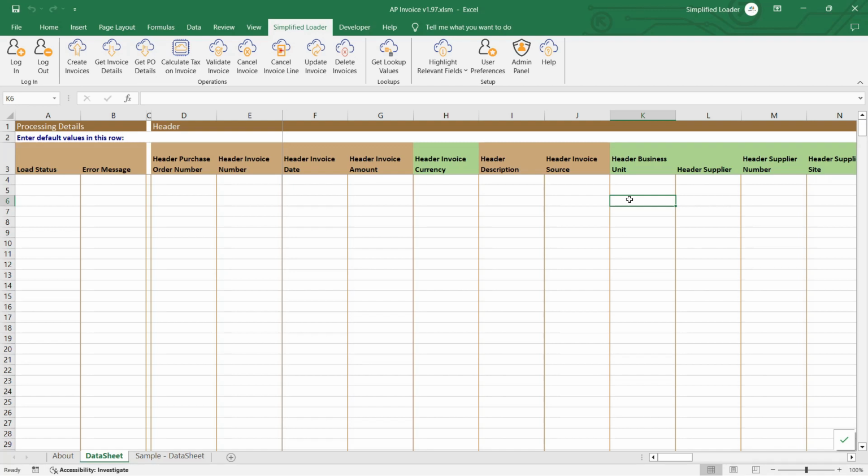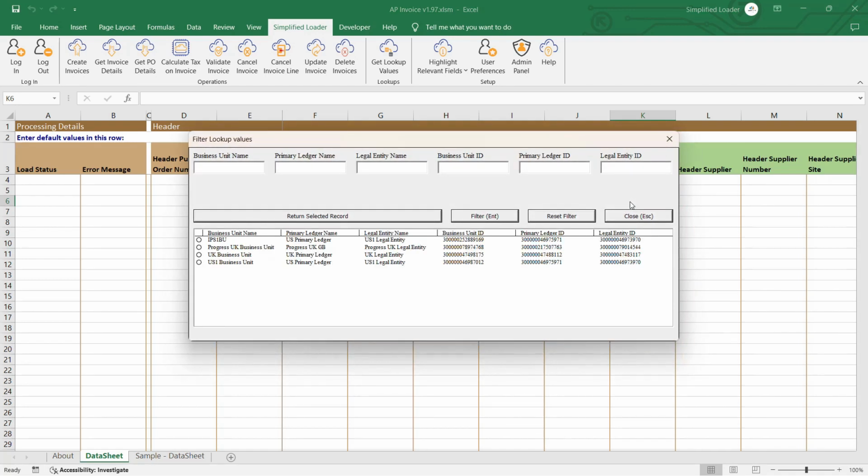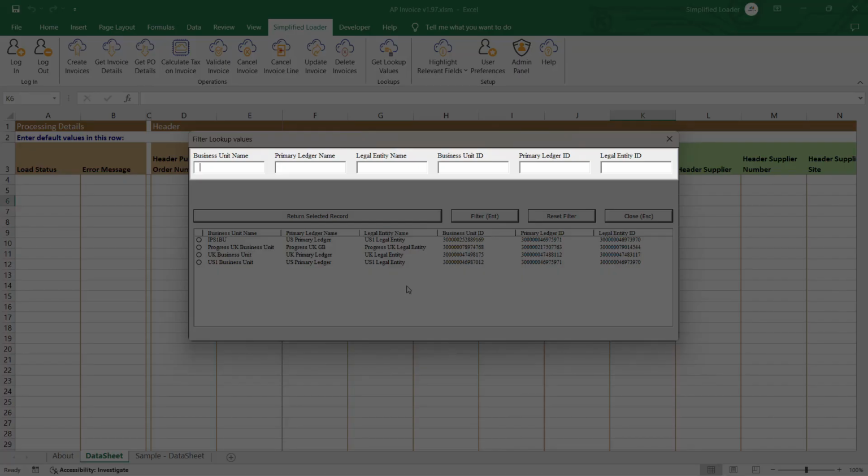In this demo, I will double-click the header business unit field. The users see the pop-up window with a list of business units. The business units listed are displayed based on the user's data access. On top of the pop-up window, the user has the option to filter data based on specific values.